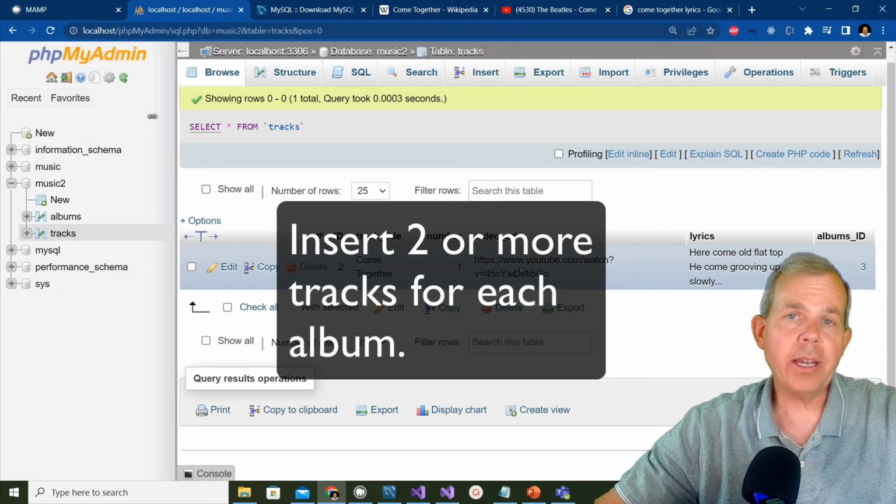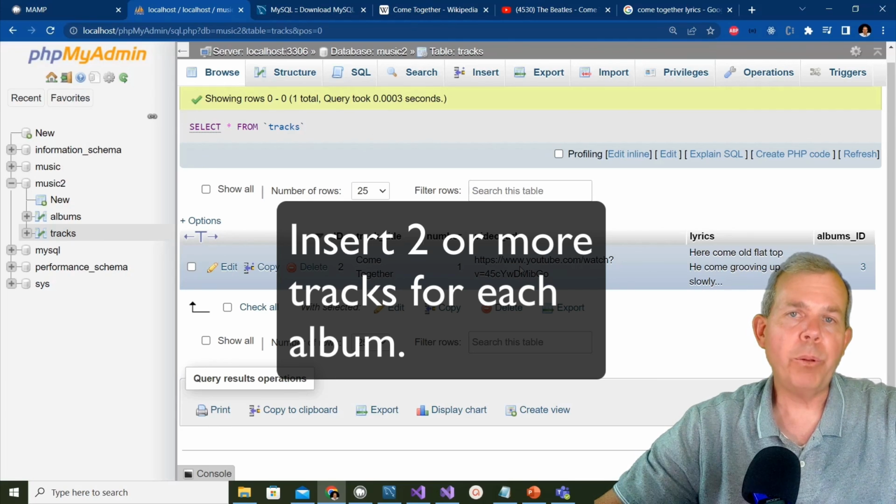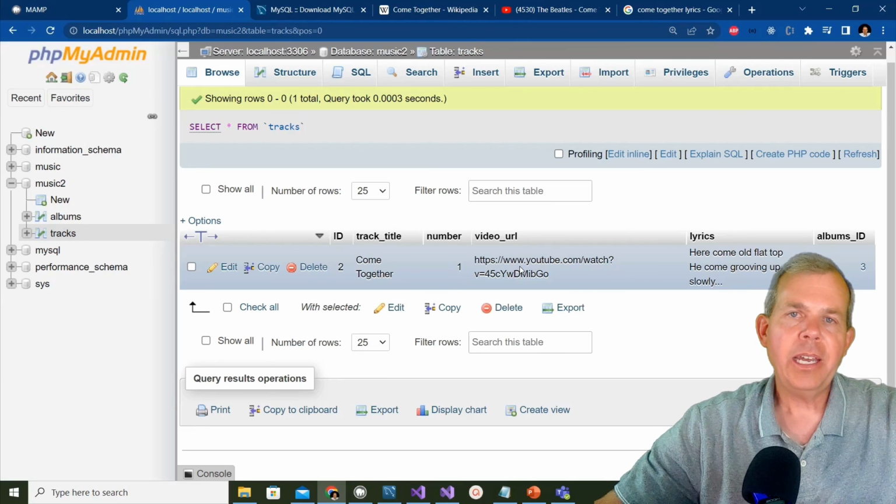So here's your homework. I need you to put in 2 or 3 different tracks for each of the albums in your collection. Use the same process that I did. Go looking on Wikipedia or wherever else you can find the resources, and especially make sure that you get the video URL from something on YouTube. And then we're ready to go on to the next step.